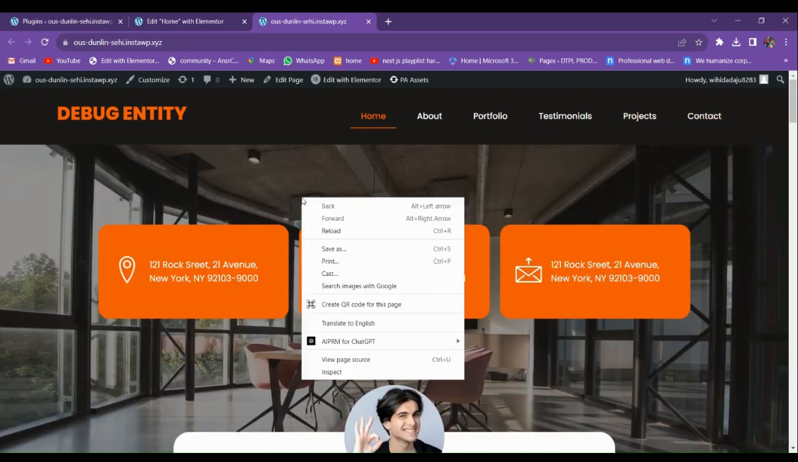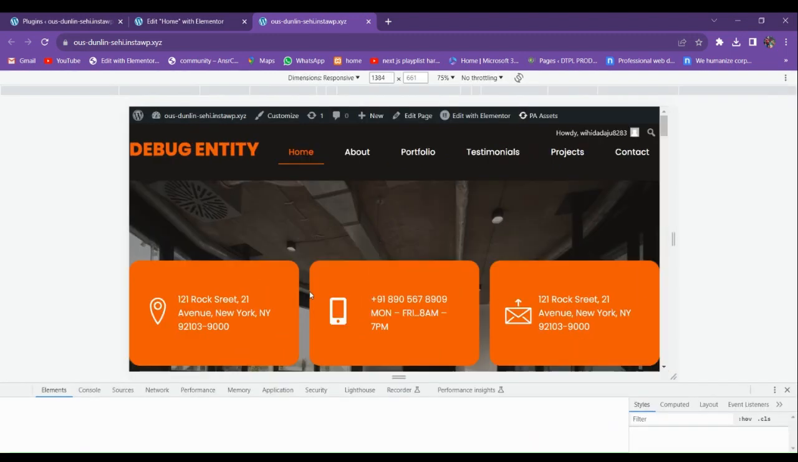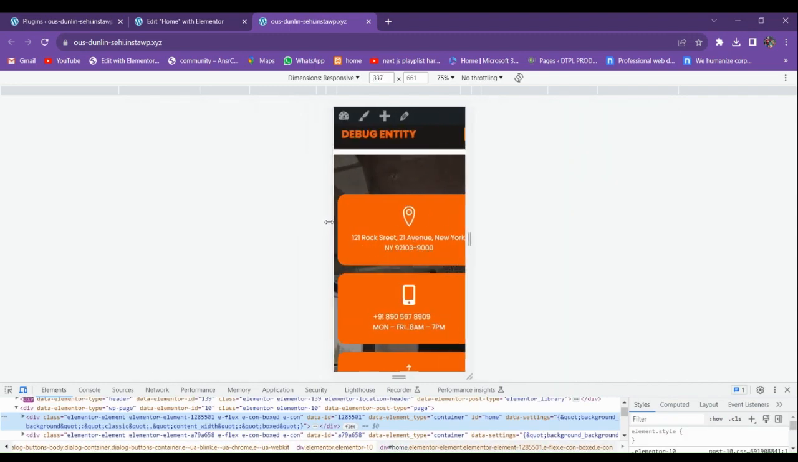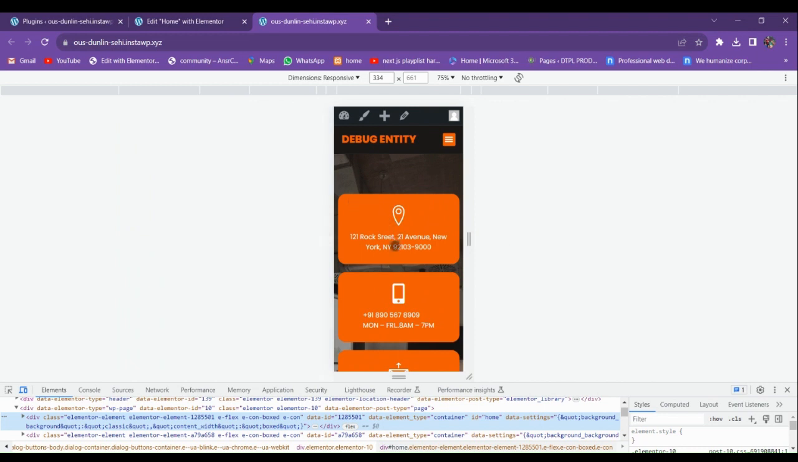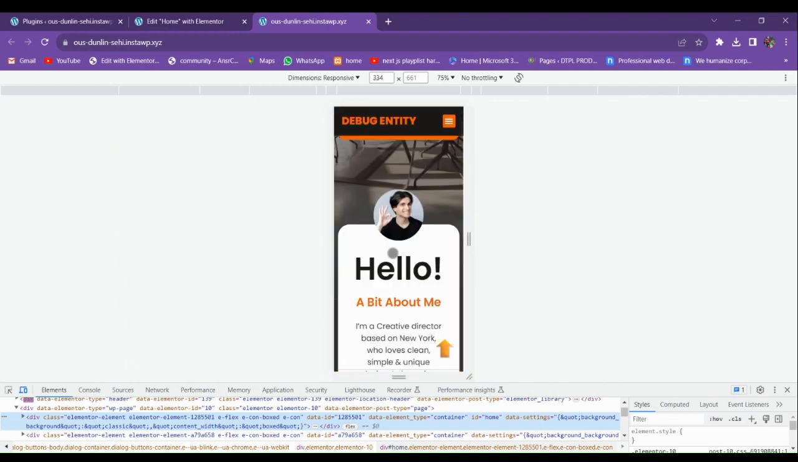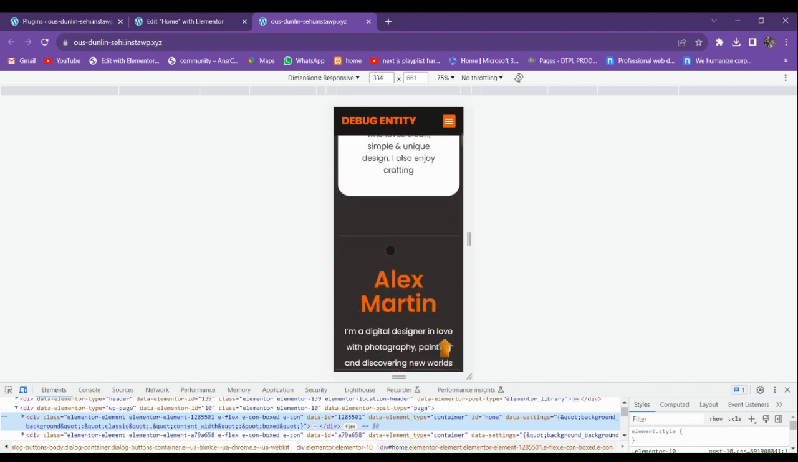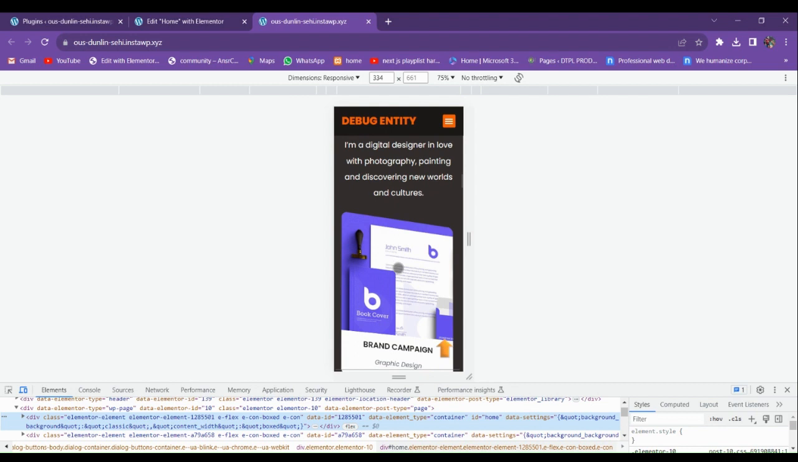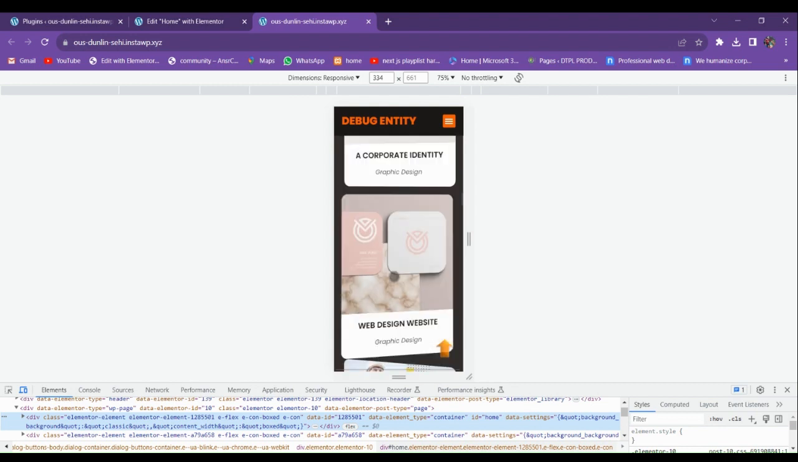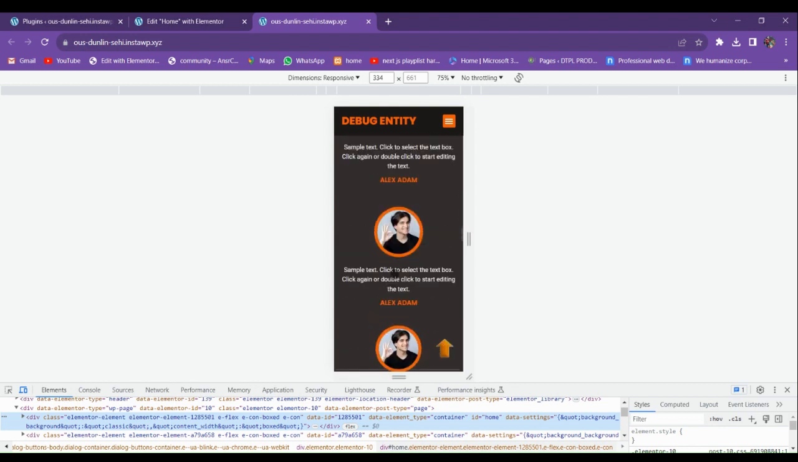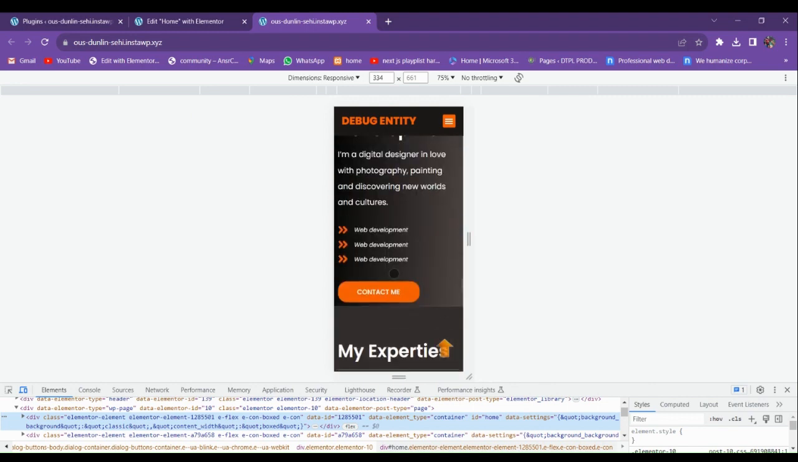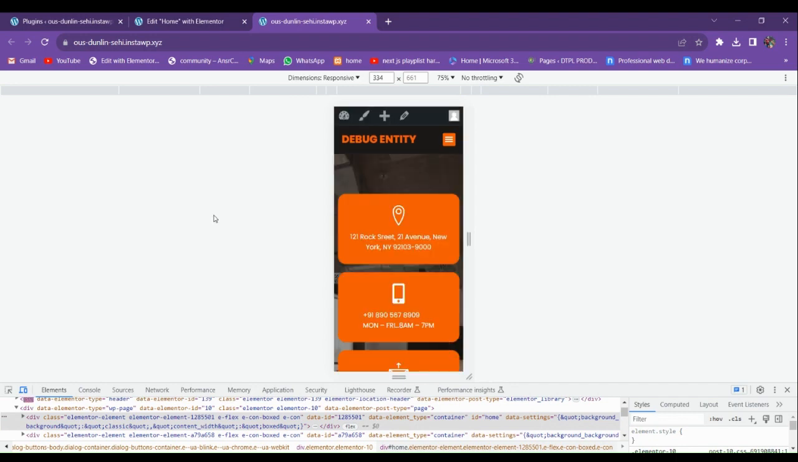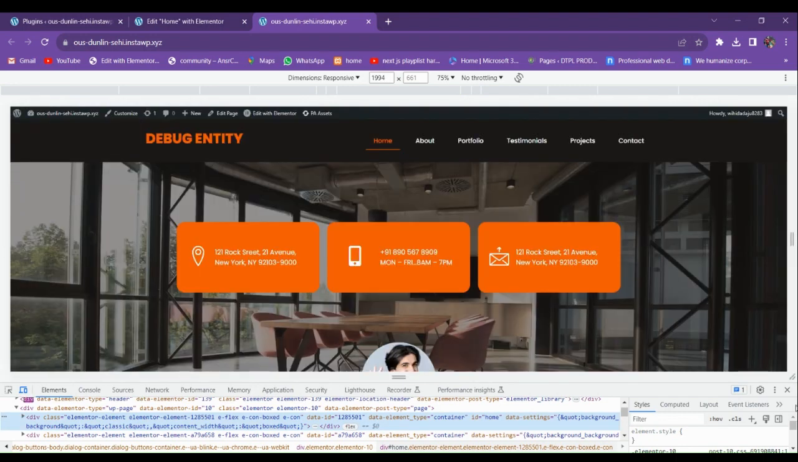Okay, so if I go to its phone version, mobile version, let me go to its responsive part and let us see how it's looking in the mobile. As you can see that it is totally mobile responsive too. If you want to learn how to make this website from scratch, this is the right video for you. And this is completely mobile responsive, as you can see. So let's start the video and make this website from scratch.